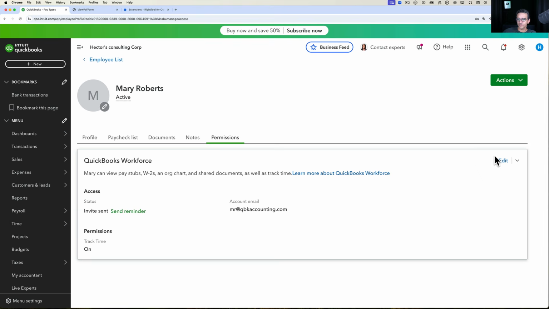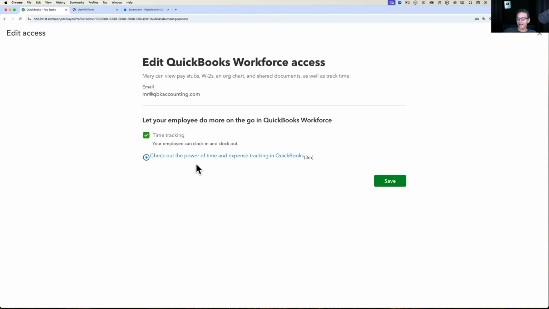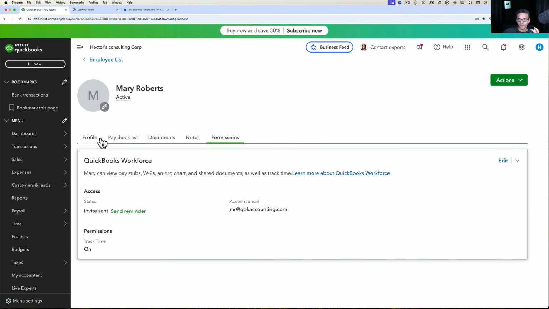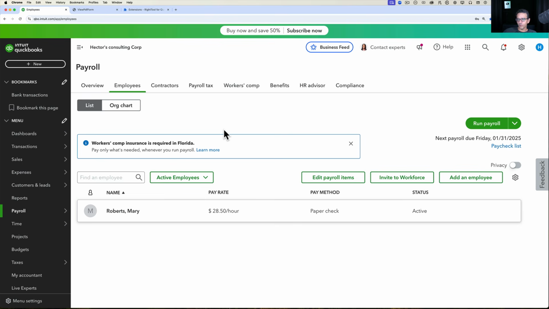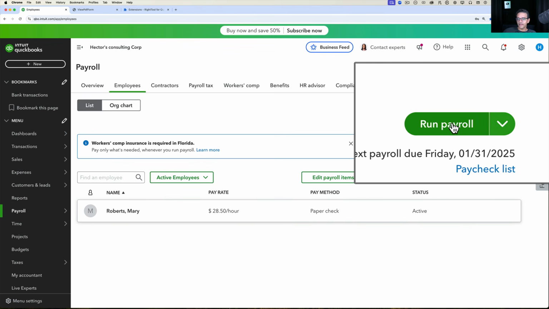And then here on the permissions, you can choose what they have access to in the Workforce app, the phone app for payroll that QuickBooks has. So once your employee is set up, and again, it's just one employee that has been set up, it should be very close to being able to run payroll. Here in the top right, it says run payroll.